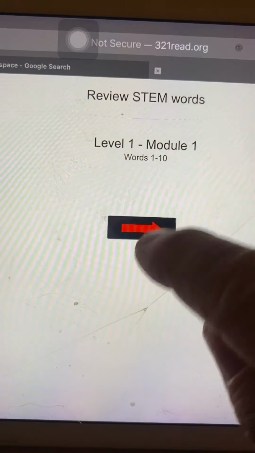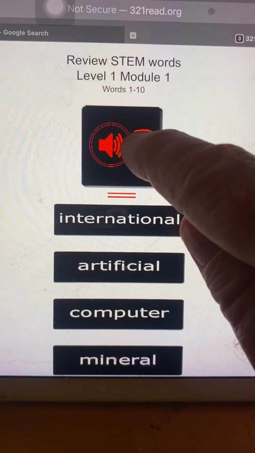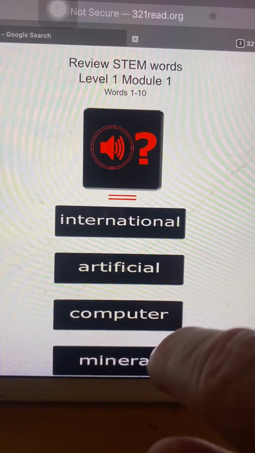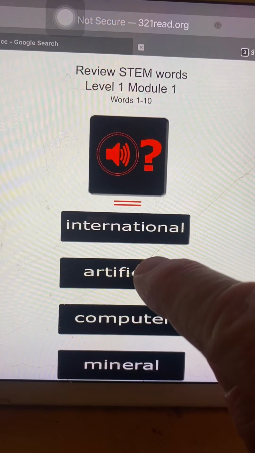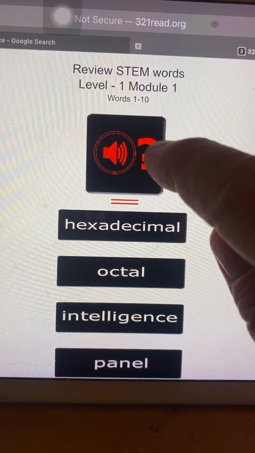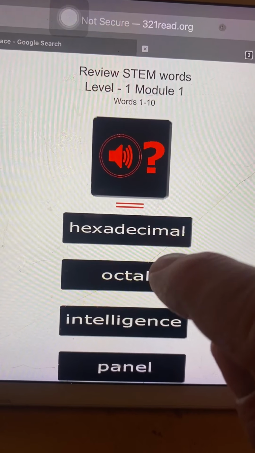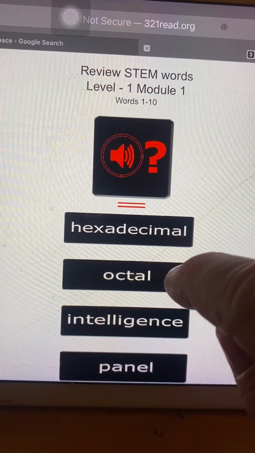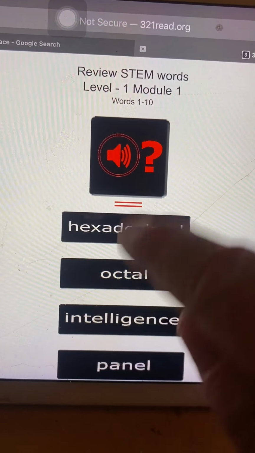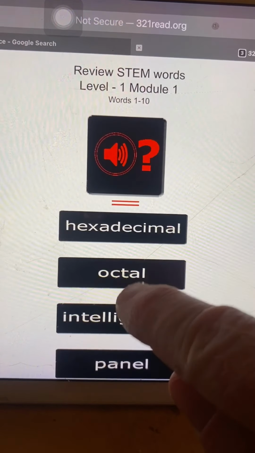Now we're going to look at the review mode. We're doing the review STEM words. So they're going to touch here. Artificial. And it's going to say a word, and they need to pick which word is the correct word down here. If they do, it'll advance. Intelligence. Which of these words is intelligence? It's here, but if they pick the wrong word, it does that. It will only advance if they pick the right word. If you forget which word it is, just touch it again. Intelligence. This word.